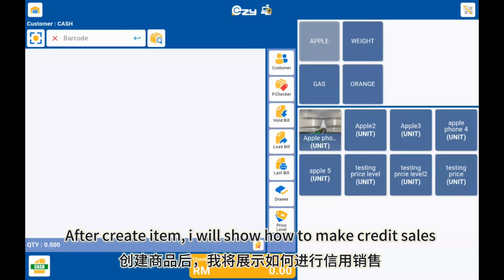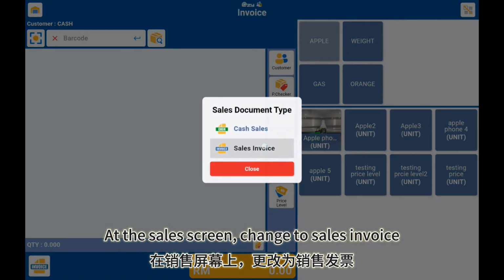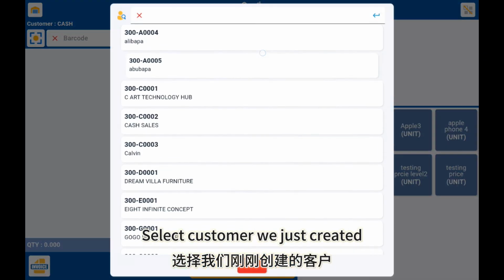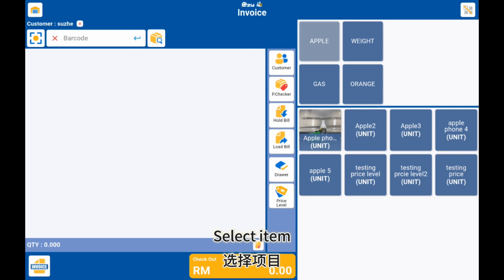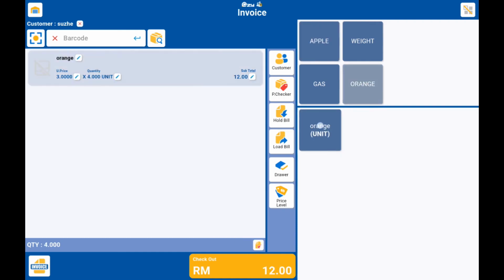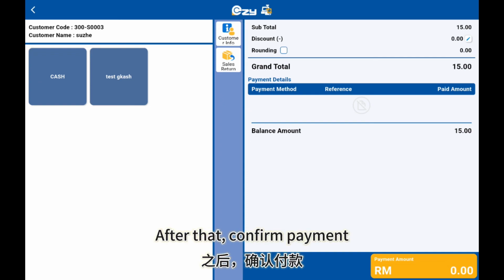After creating items, I will show how to make credit sales. At the Sales screen, change to Sales Invoice. Select Customer we just created. Select Item. Then check out. After that, confirm payment.